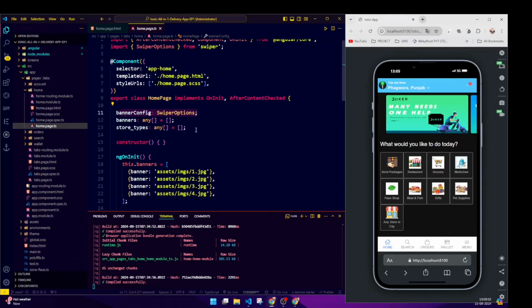And in the ngOnInit lifecycle method, we initialize the banner and store type arrays. This is what makes data appear on the screen as the component loads. For example, the banners are set with the four image paths, and the store types have different icons and names.